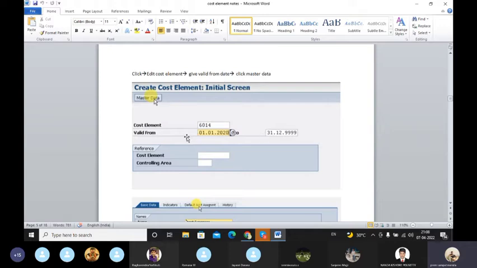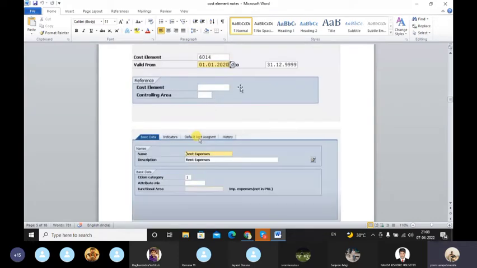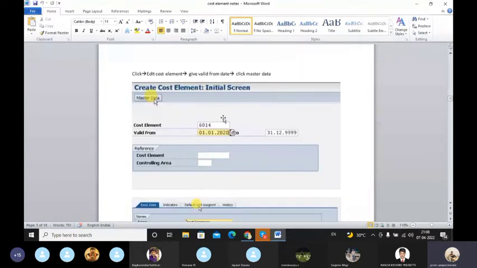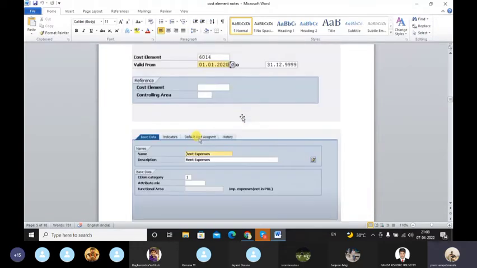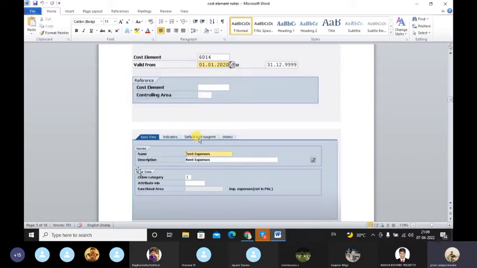You will be giving not just the date. You can give the independent fiscal year. Once you give valid from and valid to, you can give any date. Once you give this and click on master data, it will take you to this particular page. This whole thing comes under FS00.